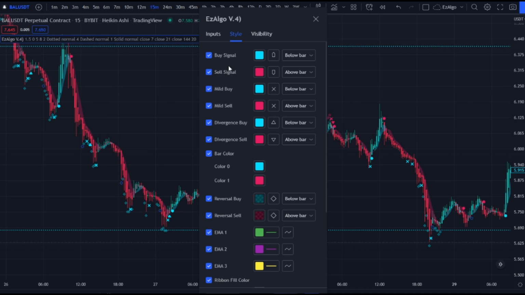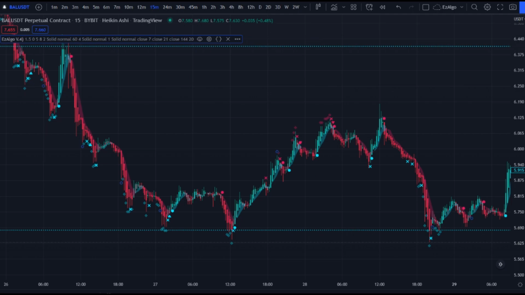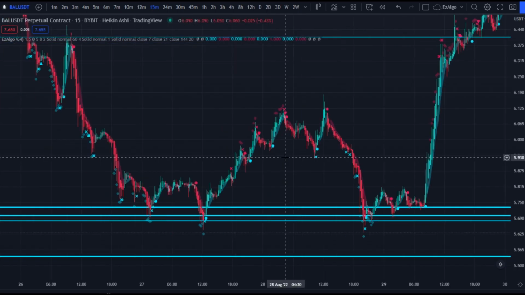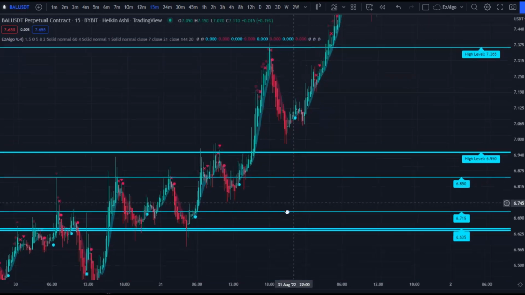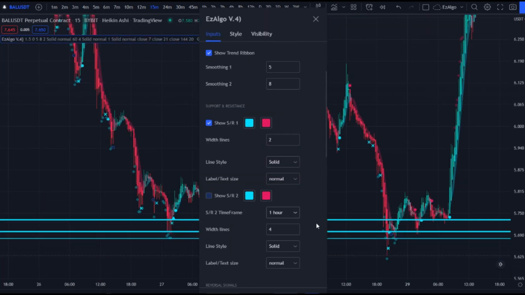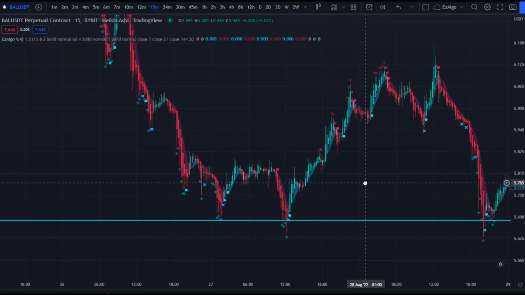Also, something else I like to do is change the support and resistance 1 to a solid line and keep the SR2 as a solid line as well, set to the 1 hour time frame. All right, this is a setup that I'm running normally when I'm using EzAlgo. I will keep the support and resistance levels as lines to help me find those zones. But just for this video, I'm going to turn off SR2 just to make it as clear as possible, so I can show you guys how you can use EzAlgo V4 to find a better entry and also know when to take profit.